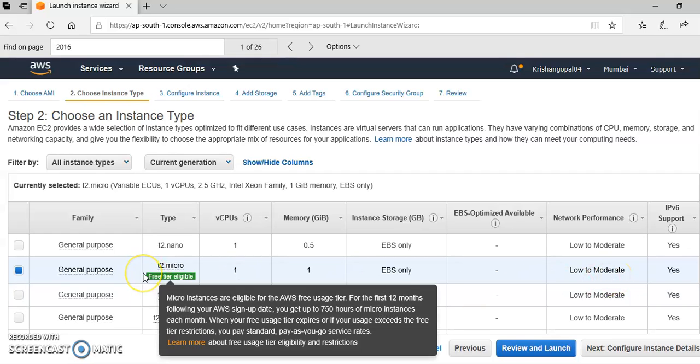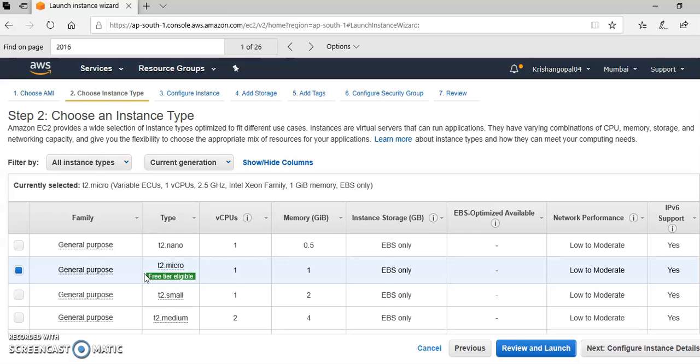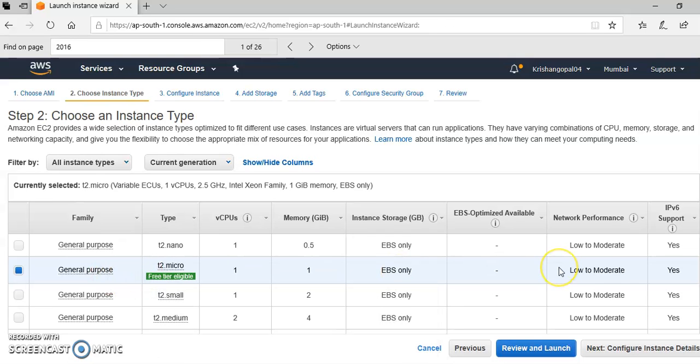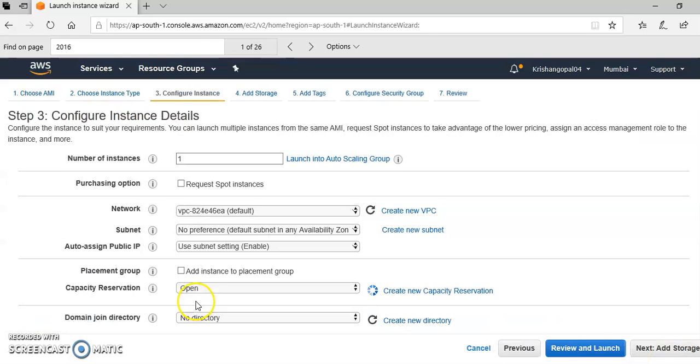The image I selected, Windows Server 2016 base, is going to be installed on this machine. I'm clicking on next, and thereafter there are many options for the configure instance details. All these options I'm taking as default. Let's just discuss one part, the network.